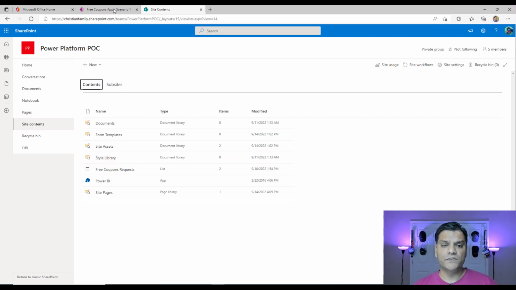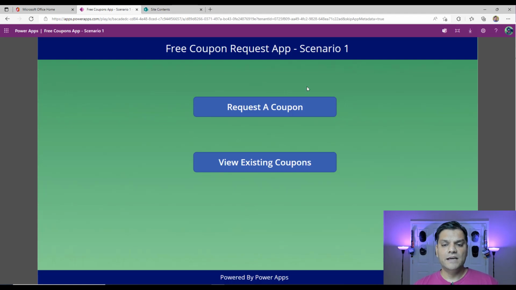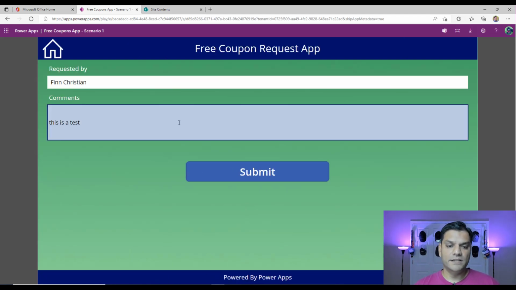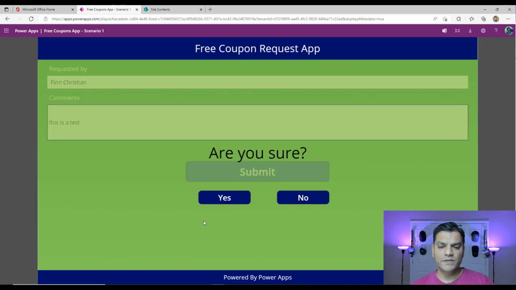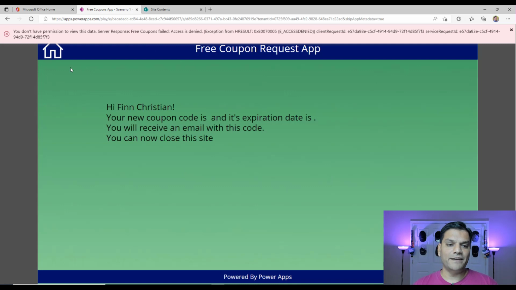So this is the situation right now, right? And when the user comes in, the user goes in and requests a coupon. It says, okay, Finn, this was a test. All right, this already came up. Click on submit. So yep, trust but verify. Click on yes. And the first time I did it, bang, that's the problem. So you don't have permission to view this data source, service response, free coupons failed.